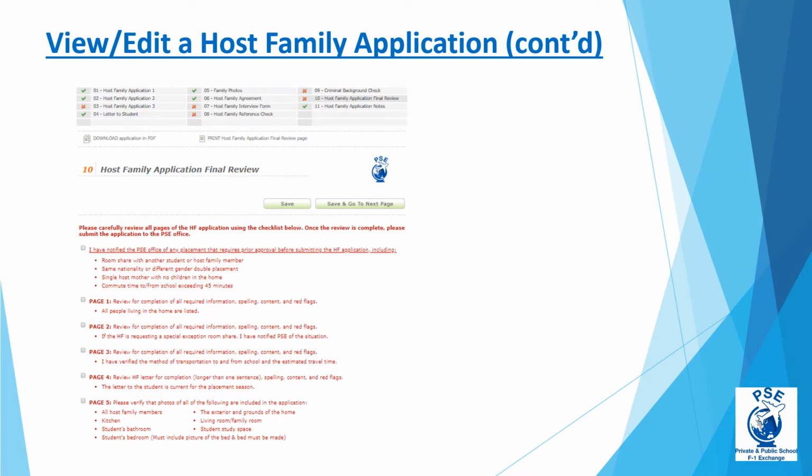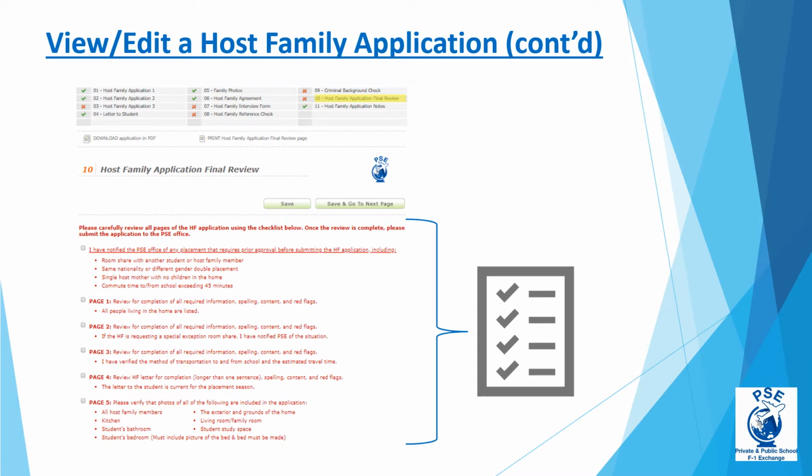As a local coordinator, it is your responsibility to ensure that the host family applications are filled out in their entirety. Page 10 contains the host family application final review. Please utilize this checklist as a tool when you are reviewing the HFA.